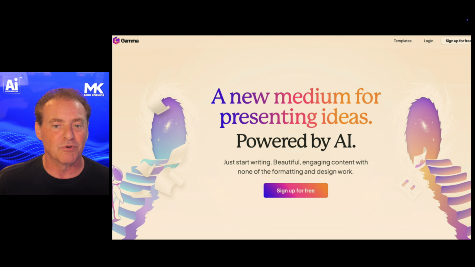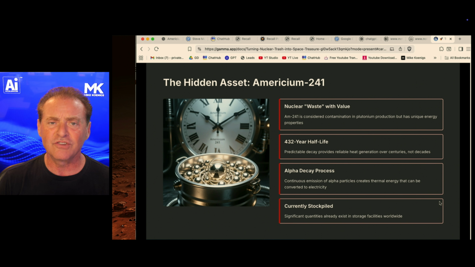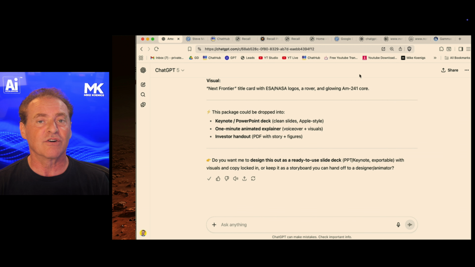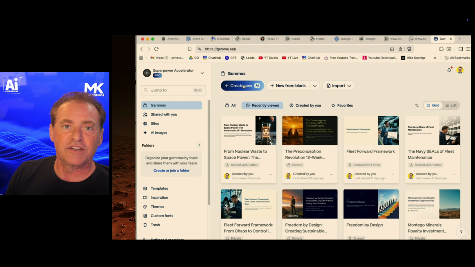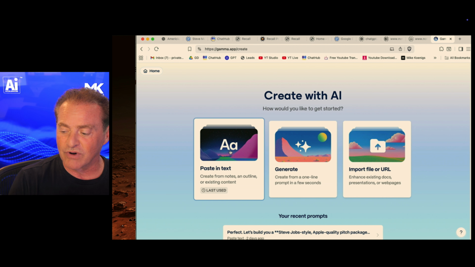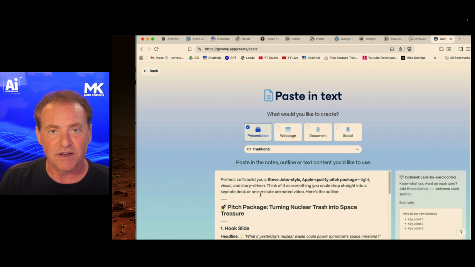So with that, a couple more tools here for you. This is one called Gamma.app. I use this all the time to prototype keynote-like presentations. So all I did is I took the exact same script that made that video. I grabbed it, I pasted it into Gamma.